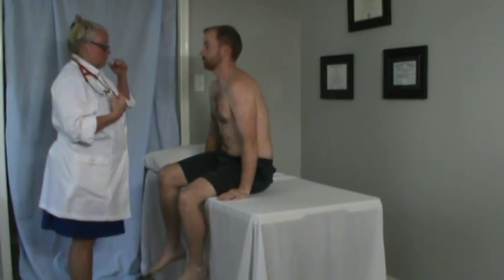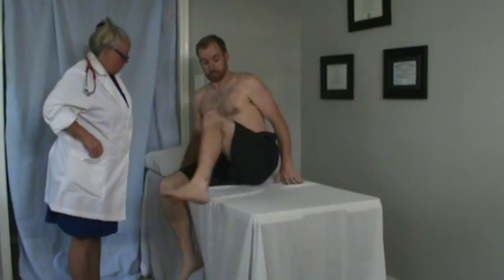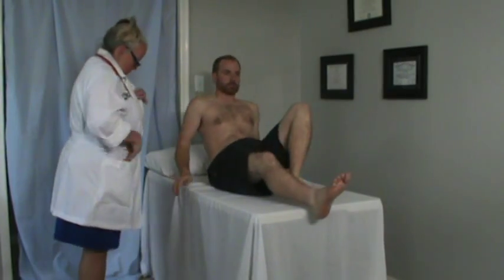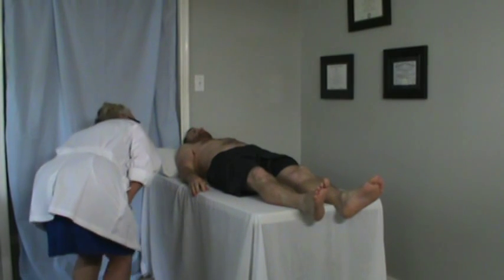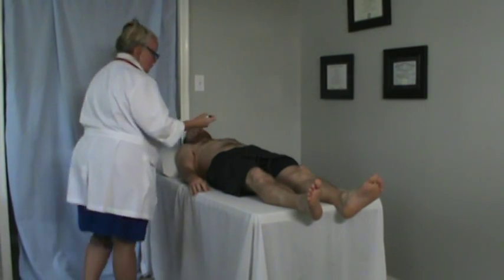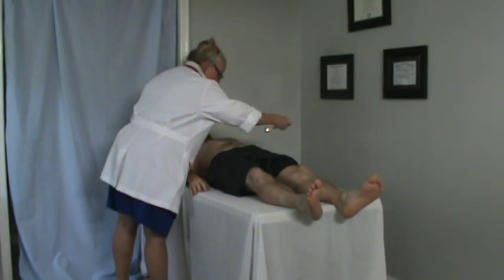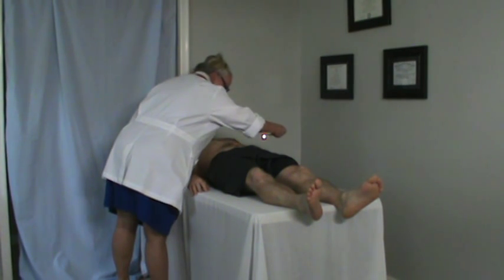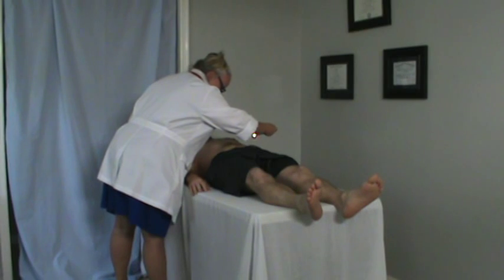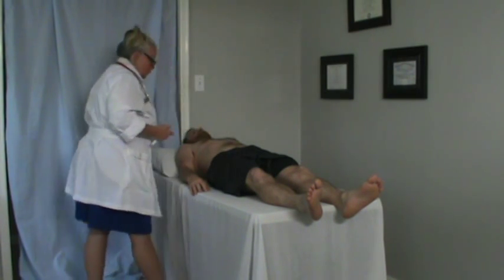Next, I'm going to go ahead and lay down. I'm going to inspect the abdomen. You want to look at the abdomen. You want to look at the contour. It's nice and flat. You want to use tangential lighting to look for any bulging or pulsations or any extra abdominal movement. None is noted.